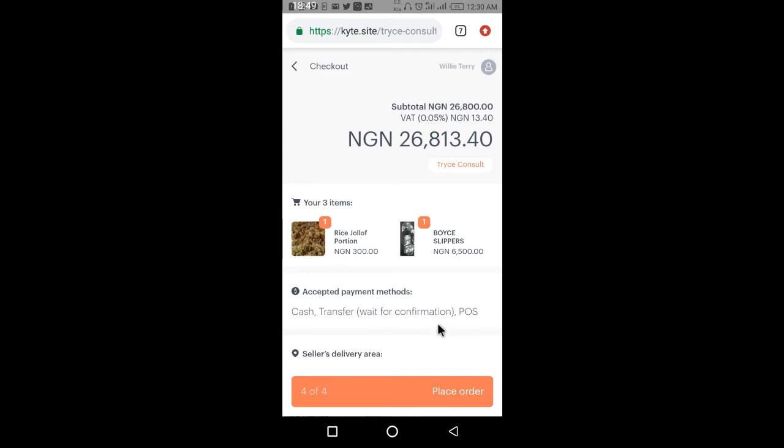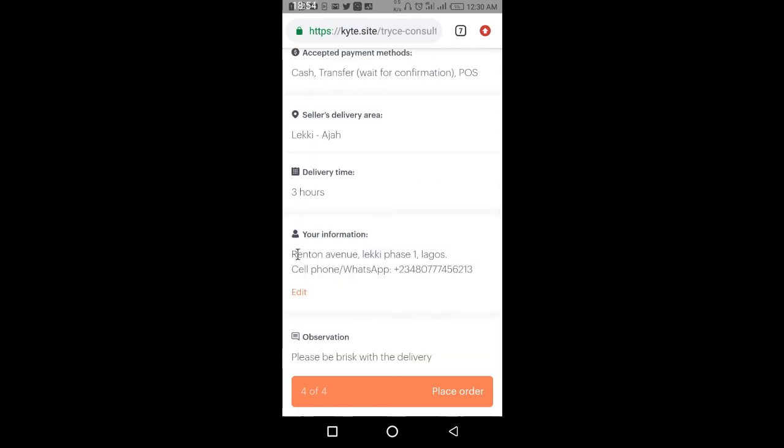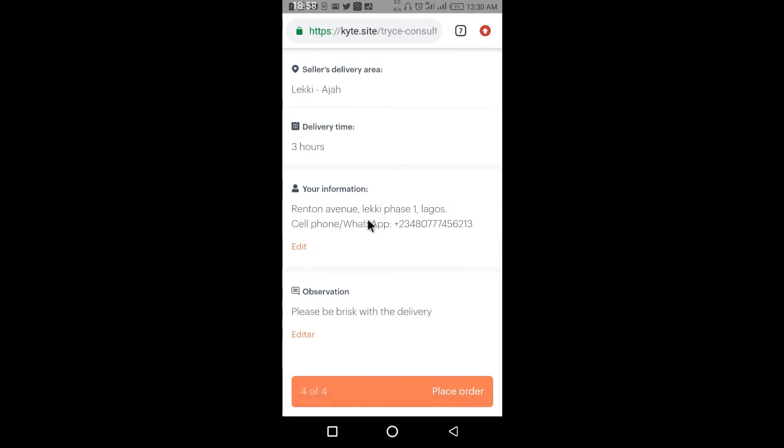So you can see these are everything. You can see Willie Terry, with the whole detail and everything. You can see it shows me the information. I know there's another address, but there's no big deal. I just don't want to waste my time editing those details anymore. So yeah, right here I could just click on place order.